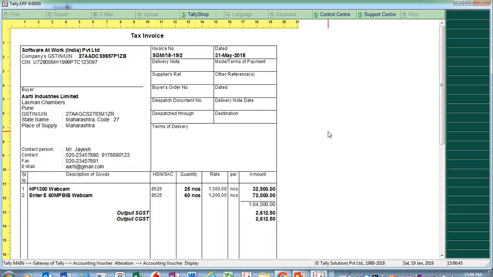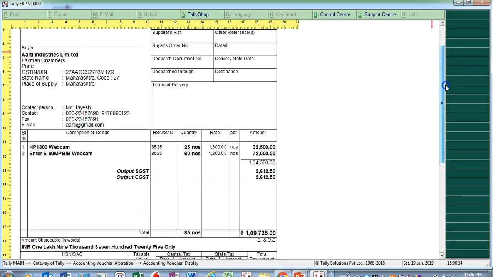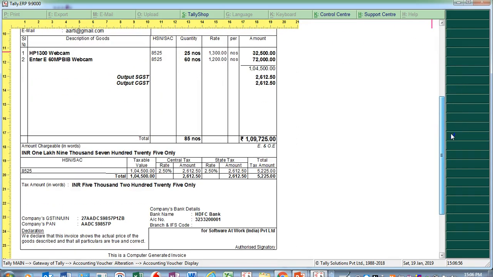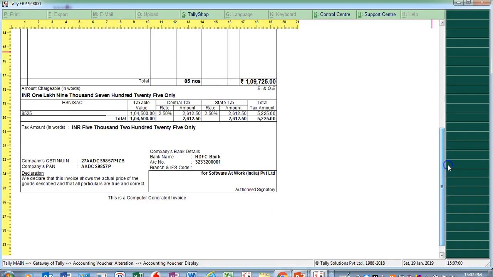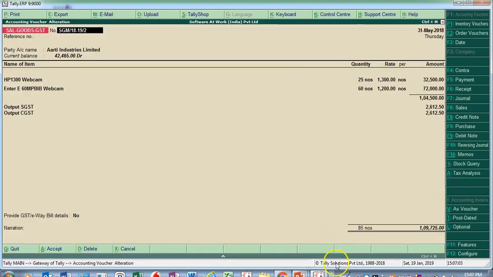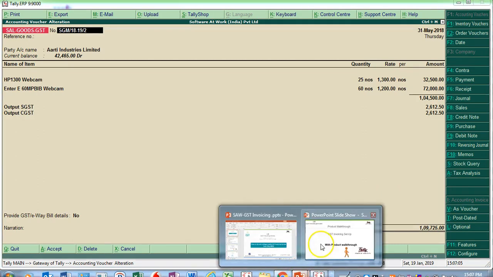Okay, so this is all about the GST invoice setup and the printing of the invoices. All the required fields which are mandatory by the GST law are available in Tally.ERP 9, so you do not have to worry about that. It's very easy to set up and get the required format. So this is all about this GST invoice.